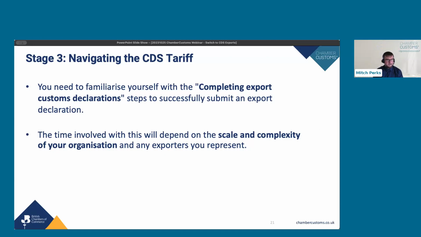And I think a lot of traders feel comfortable with CHIEF, so they know the deadline's in 6 months. So when we approach that subject of saying, look, can we move across to CDS, it's quite comfortable to say, well, actually, we don't want to go across to CDS. And also we face issues from hauliers.